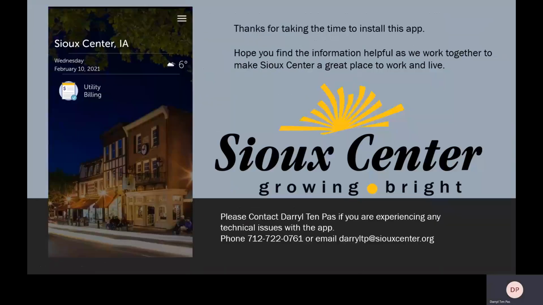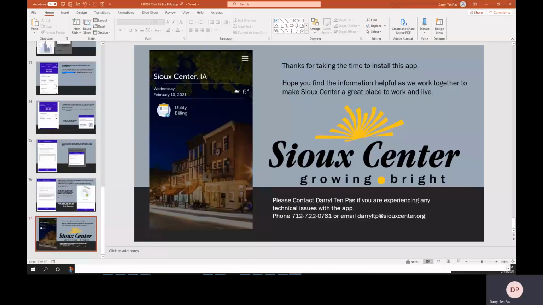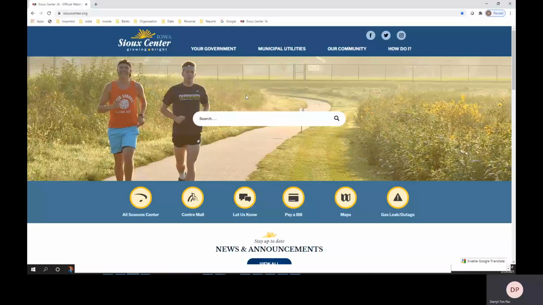It's the new app, so thanks for taking the time to install it. Hope you find the information helpful and a great way to connect with the city utilities of Sioux Center. If you do have any request or are having issues with the app or even the website option, feel free to give a call to 722-0761 or email daryltp@siouxcenter.org.